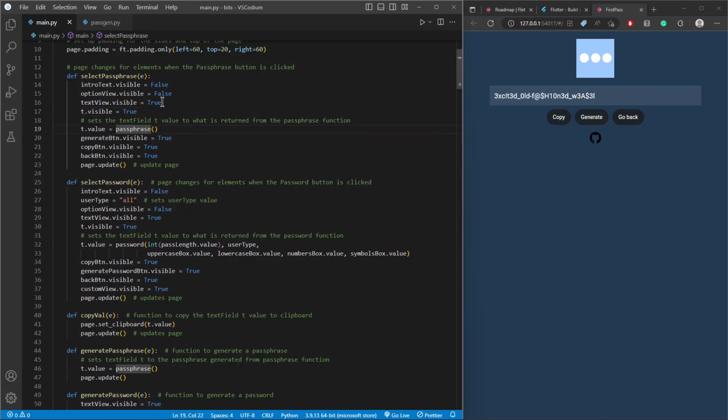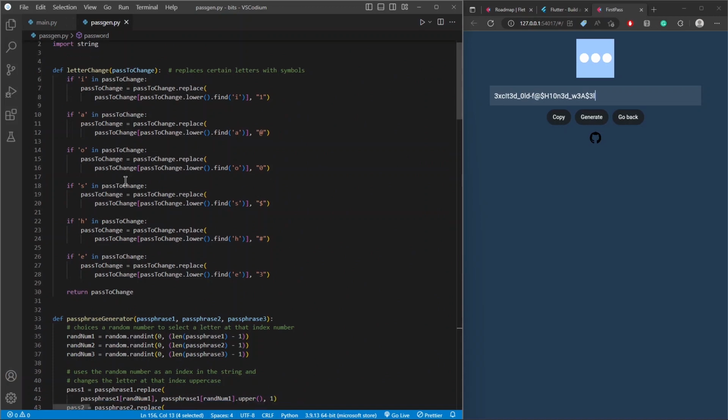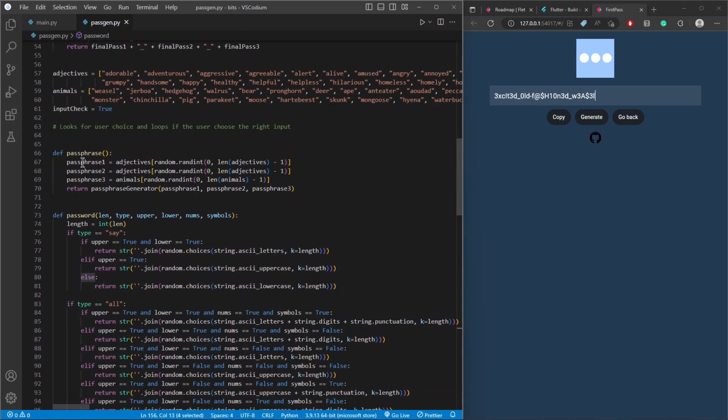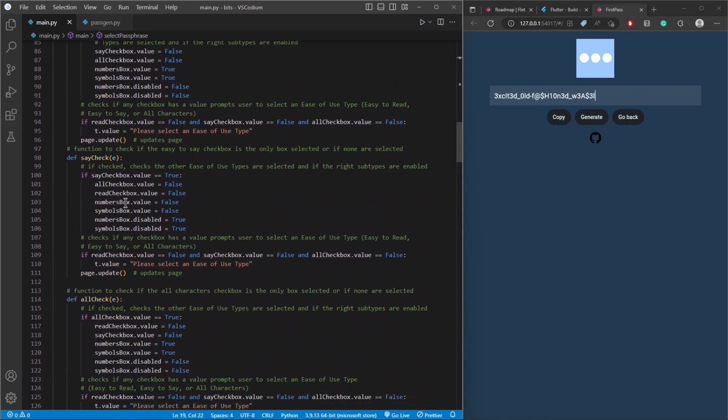And the T value, we are generating a passphrase. So this is the passphrase that is generated using the backend passgen.py. So it's basically just calling this function right here, and it just generates a passphrase that way. Then we do a generation button, that's true. That's this button. Copy button is true, and the back button to go back is true. And then we just update the page so all these elements are viewable. Simple as that. Nothing major.